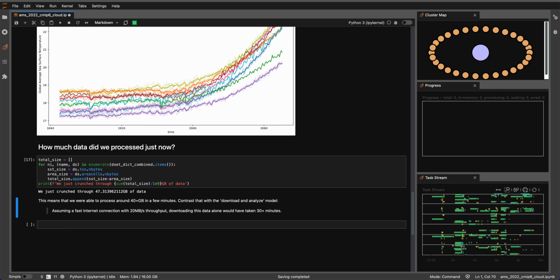And if you're assuming that you have a fast internet connection and want to download this kind of data at 20 megabytes per second, you would spend at least 30 minutes just downloading the data. You wouldn't have even written any code or processed anything. Just to demonstrate how much quicker this approach actually is. And you also only need a web browser.